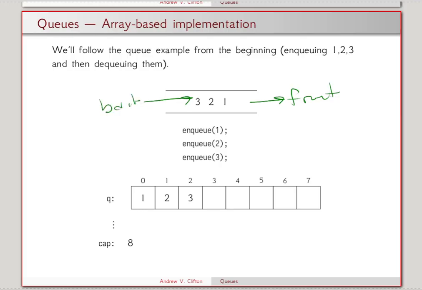So in terms of the array, the front of the queue is at index 0, and then the back of the queue is at index 3. Or if you want to, you could consider the back of the queue to be here, the next available spot in the array.